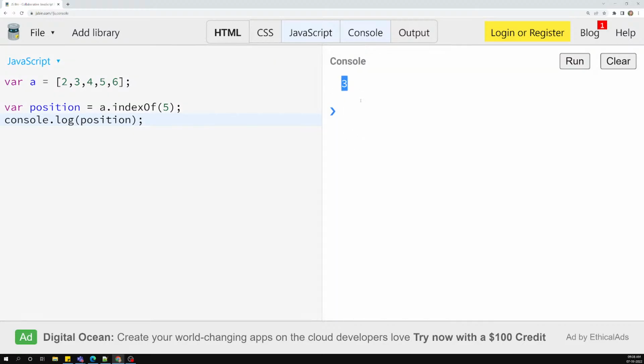So that 5 value is present at position 3. That is nothing but counting from 0: 0, 1, 2, 3. The third position it is there. Let's try to take the value 2. The value 2 is present at the 0th location. So now let's see, here it is 0.